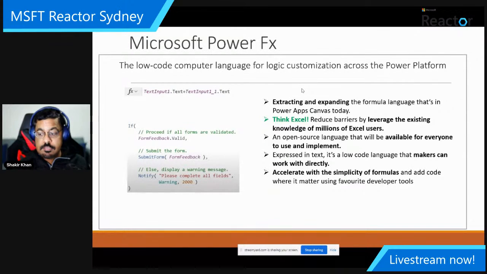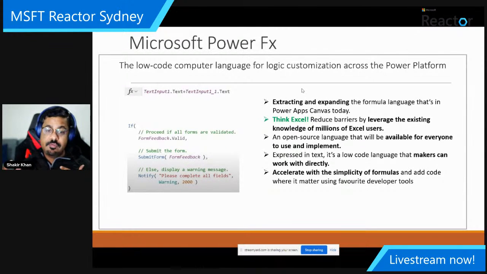And it is being expressed in text. As I mentioned, that's very low code. Whatever you are writing is kind of an expression. So if you want to subtract one value from another, or if you want to add those values, you can add them up, and you can subtract as well. And there's a series of data types, and you have variables as well. So there is plenty to play around with in Power FX.